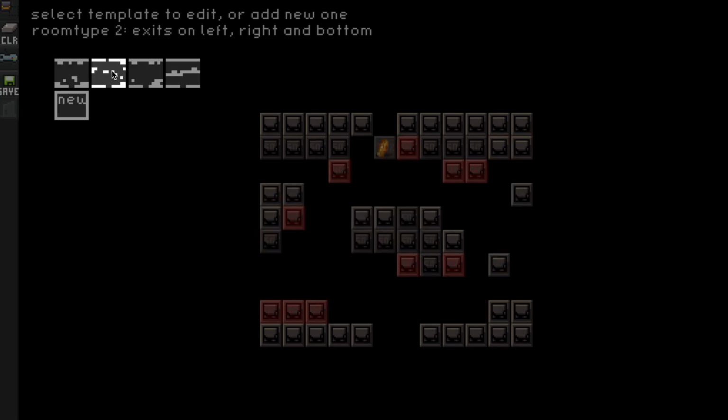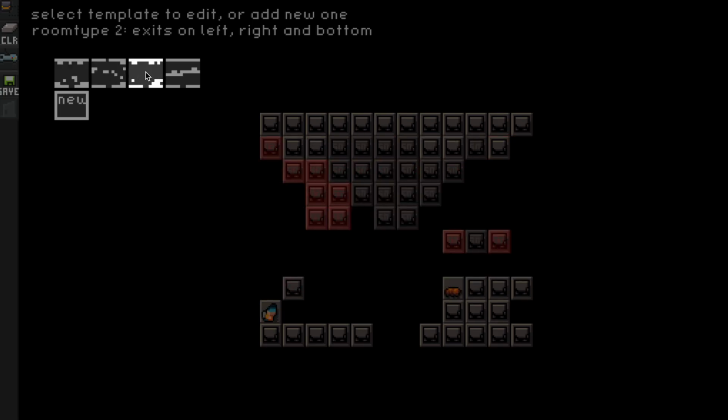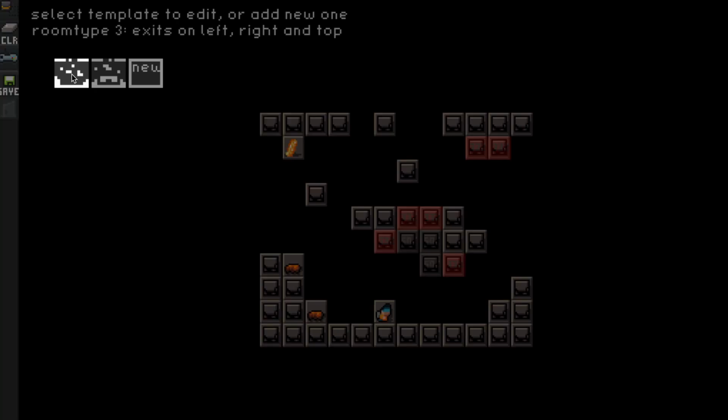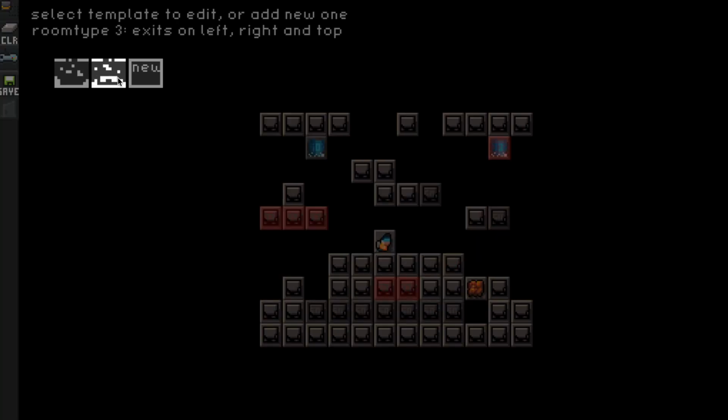The second block is the same, but it also has an exit at the bottom, which means the player can still go from left to right, but also has to be able to drop down into the block below. The third block has an exit on the left side and on the right side and on the upside, which means it can actually go from left to right, and you have to be able to climb upwards into the block above it.